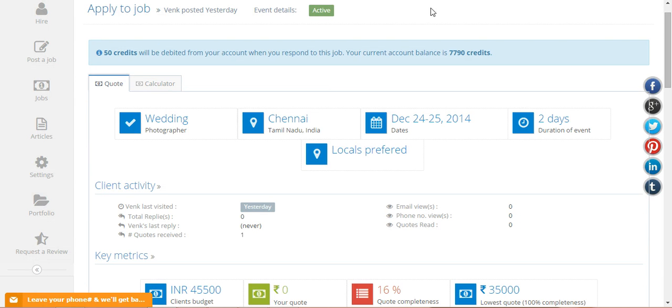So coming to the job details page, this is how a typical page looks like. You know the customer's name and you know when he posted the request, and then you know whether the event or the job is active or not.